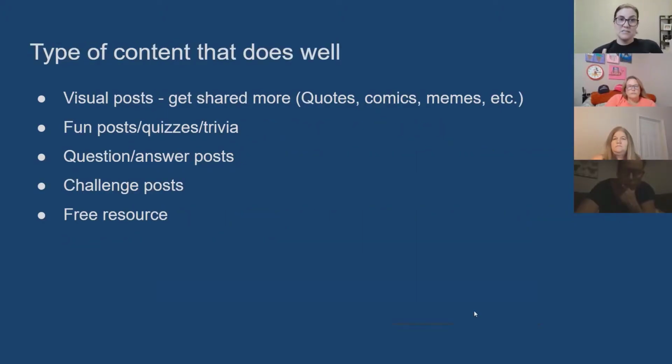So type of content that does well, I'm just going to go through this super quickly. So visual posts, not surprisingly. Quotes, where it has like Einstein's head and then his quote over it or whatever, comics, memes, anything with an image element to it. Articles with just a link tend to not do as well as articles that have a link where the picture pops up with the post. So keep that in mind. If you have the option of choosing between two things and one has an image, always choose the content that has an image, or turn it into content with an image.